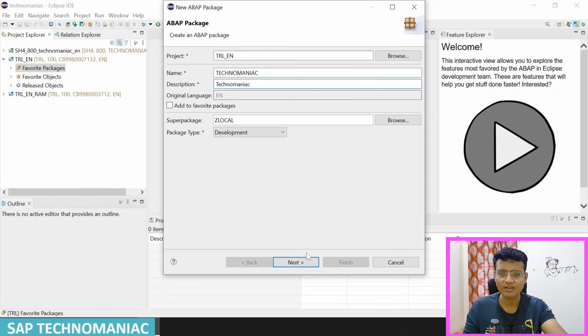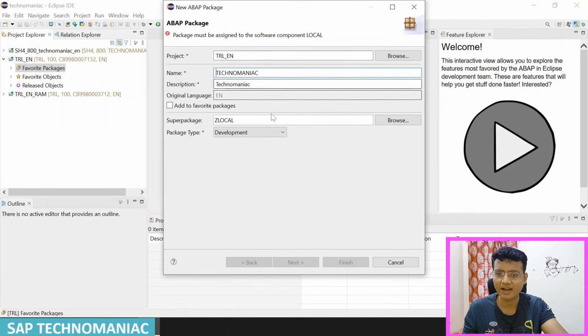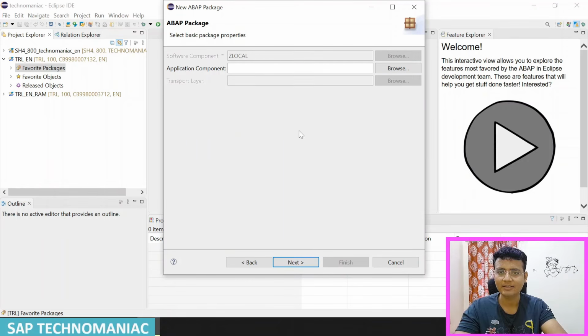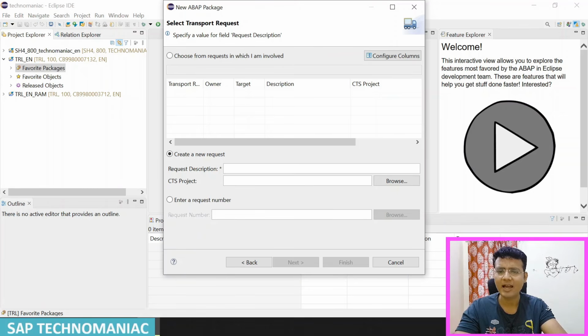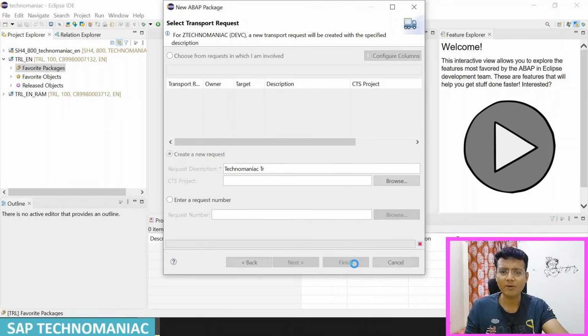Click on the next button. Now it will ask for the software component, local. Okay, one second, I have to give Z Technomaniac, sorry, because we have to use Z, I forgot actually. Click on next, and you can create your TR for your purpose. Technomaniac TRs, and click on the finish button. It will create one new package.